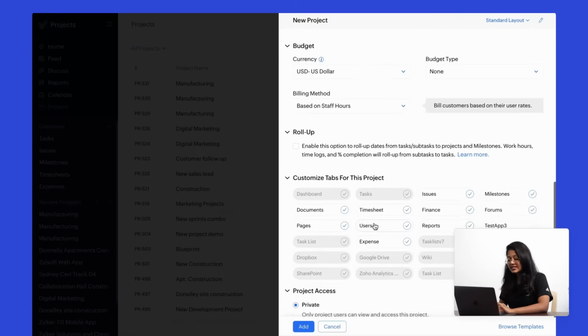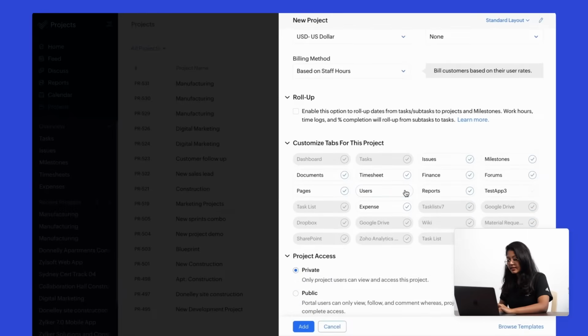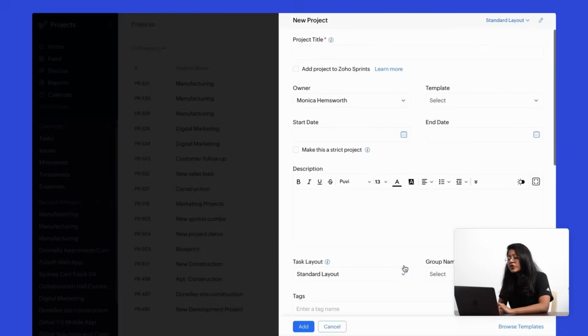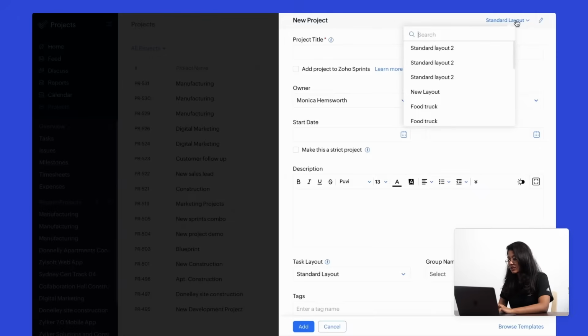You can also customize tabs for this project, like so. You can also make this project a private or a public project. Private project means only project users can view and access this project, whereas public project means portal users can only view, follow, and comment, whereas project users will have complete access. Now, you can associate this project with a layout, like here. And this layout is the standard layout. But if you wish to add some extra information, you can click on the Edit button here.